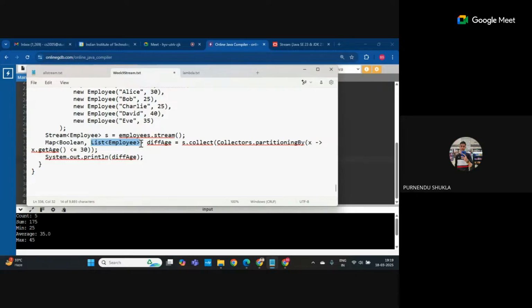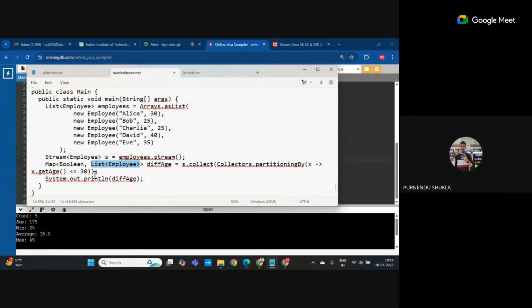So partition by automatically does that for us. We don't need to write the if-else loop; these are predefined methods, unlike what we used to write earlier. So this is my predicate in this case, less than or equal to 30. So Alice, Bob, and Charlie will become one list, and David and Eve will become another list against false.